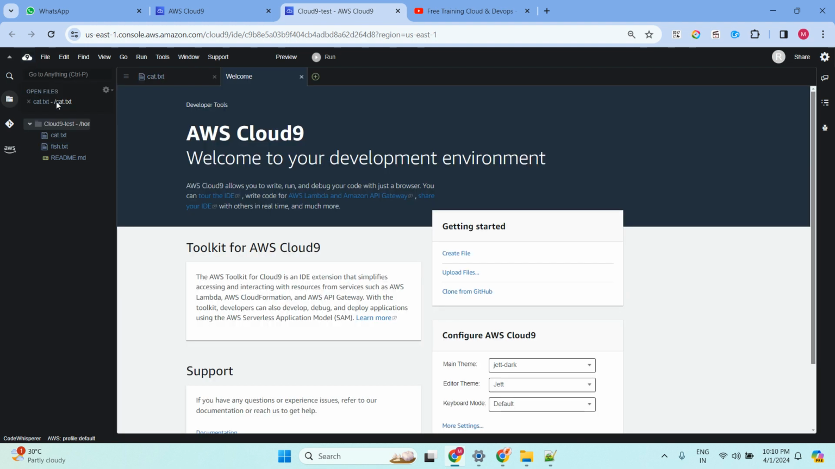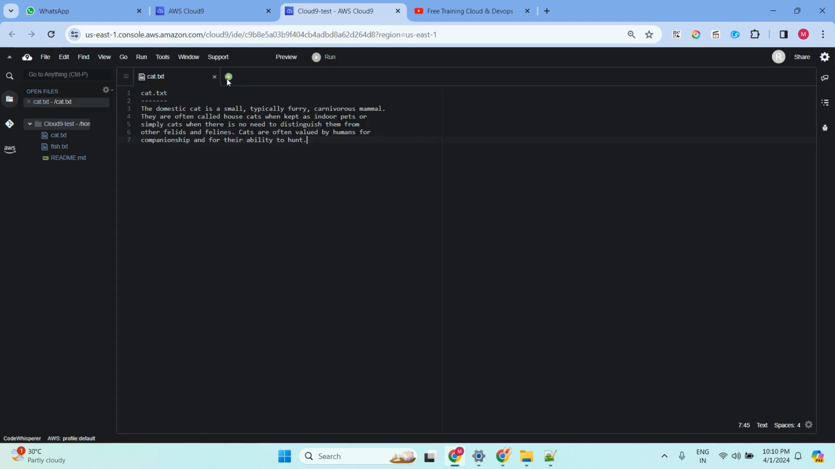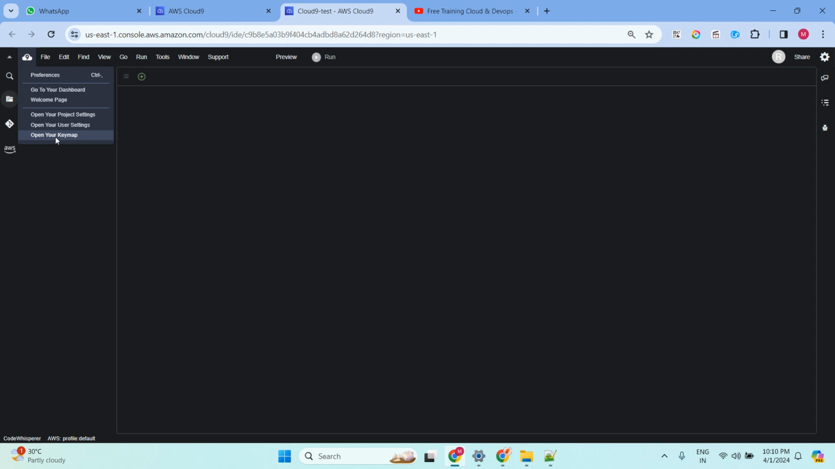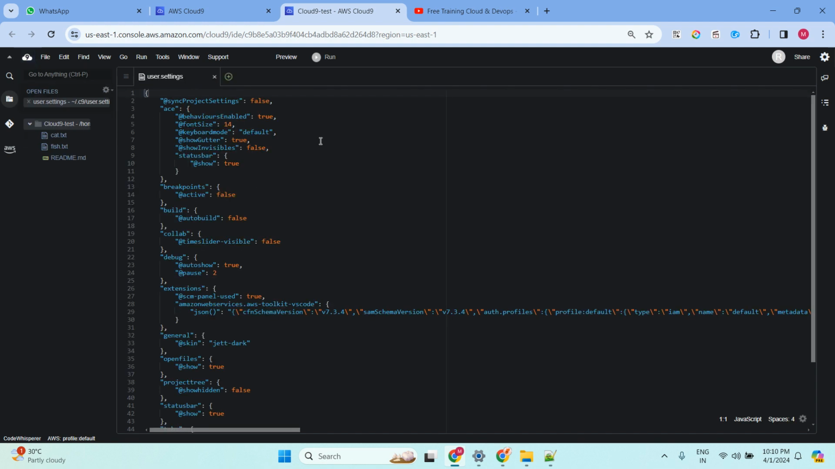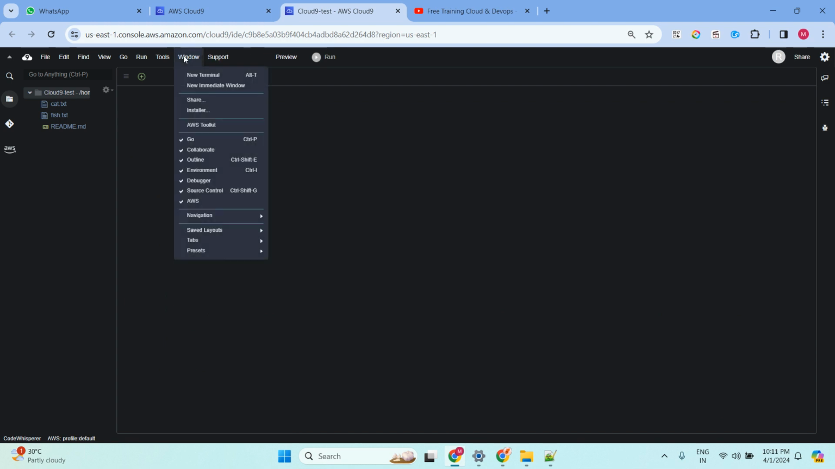And there are a lot of options. If you want the welcome page, just click it and the welcome page will come. If you want to open the project settings, you can just open it and it will show the entire details. Open your user settings also, it is available, and you can see everything. So that is all about the dashboard. Now let me go to the environment. From here there is an option called Window, and here the environment is already enabled if you want to see it.